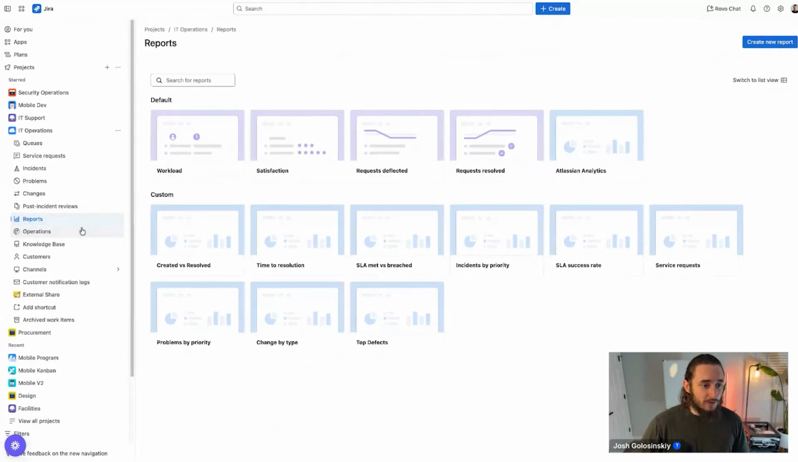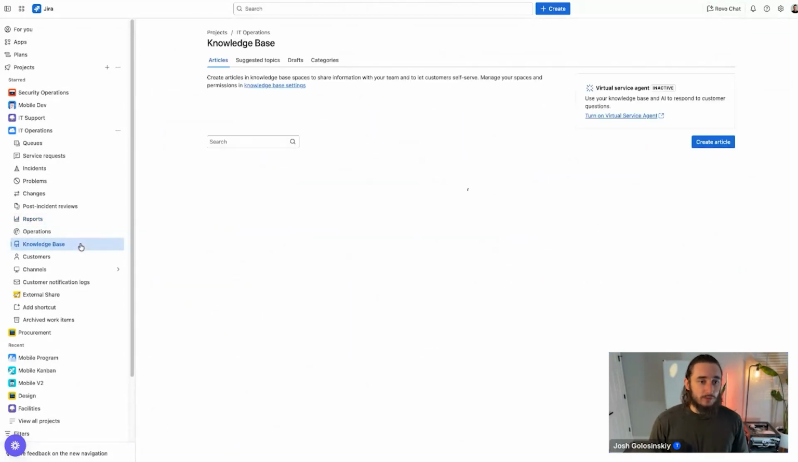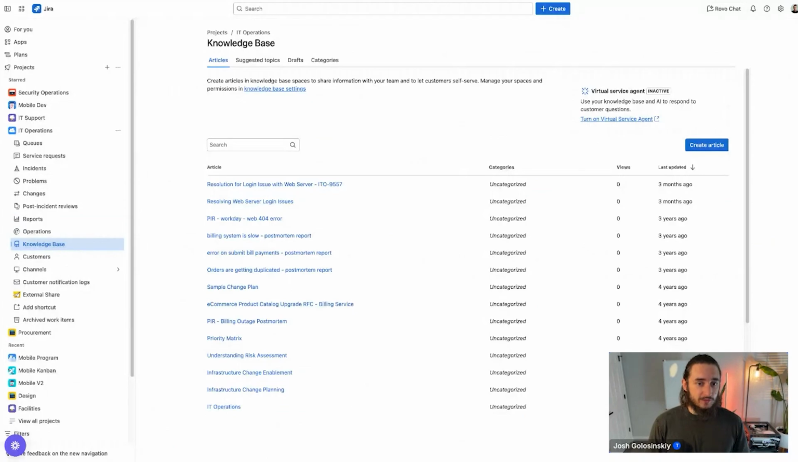And then we have a couple of other things. I'll cover the ones that are relevant and most important, one of which is knowledge base. Knowledge base is like your knowledge docs. And if you're familiar with Confluence, it's another Atlassian product that is very tightly integrated with Jira.